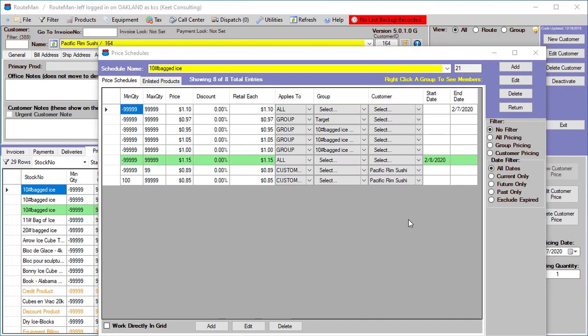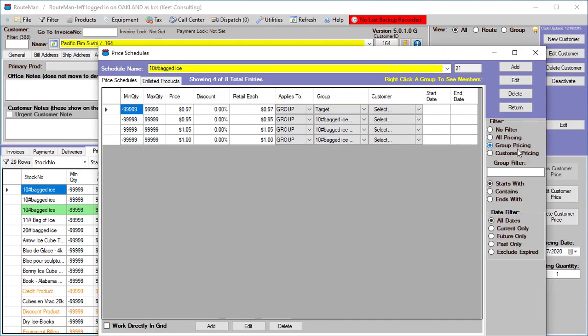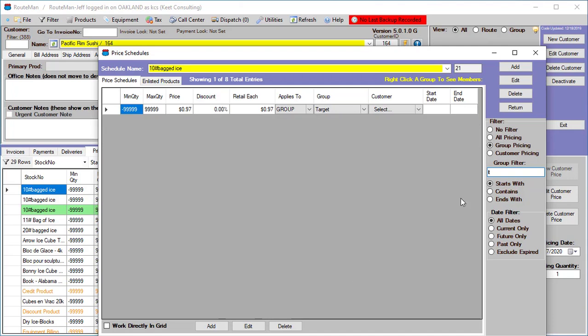Also, when you're trying to sort through them, if you choose the group pricing or the customer pricing, you get this filter box. Let's say I was looking through a massive list and I wanted the target group. If I just start to write target, it's going to filter out based on the T's, and I could continue to type in the names I'm looking for so that you can find what you're looking for quickly and easily.